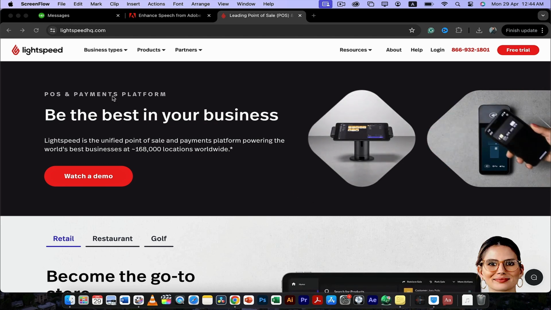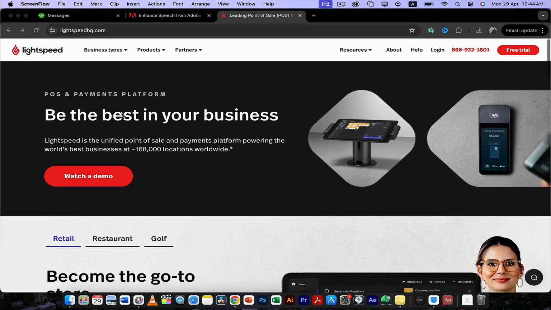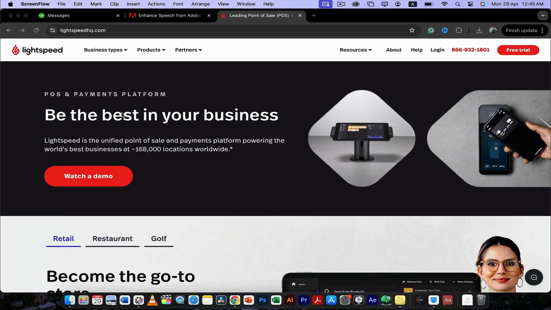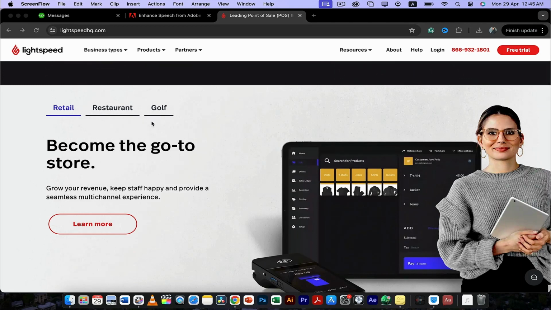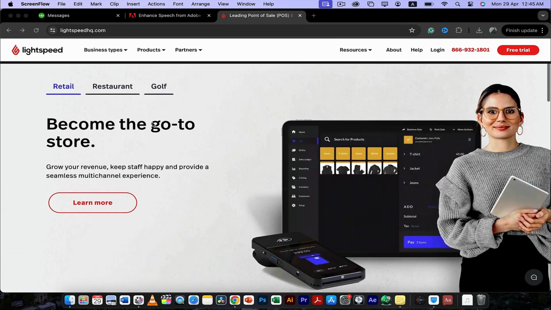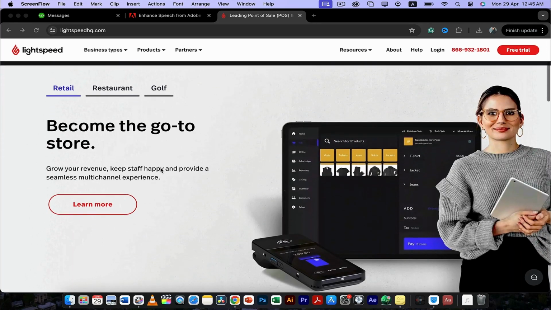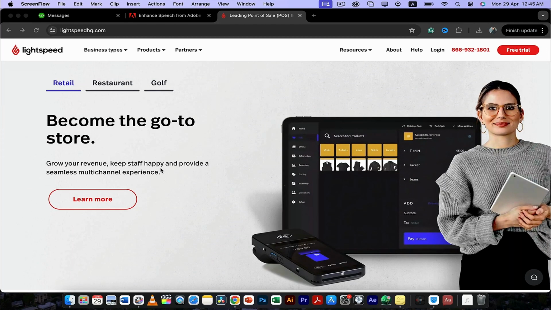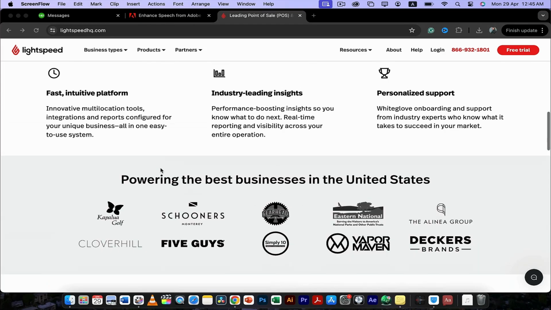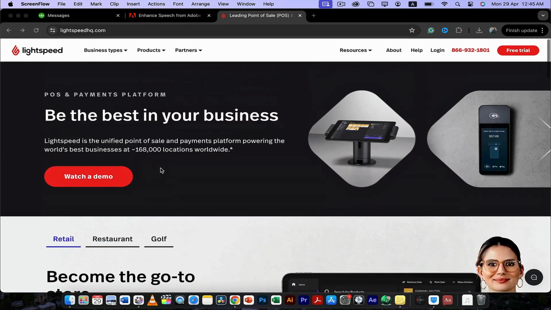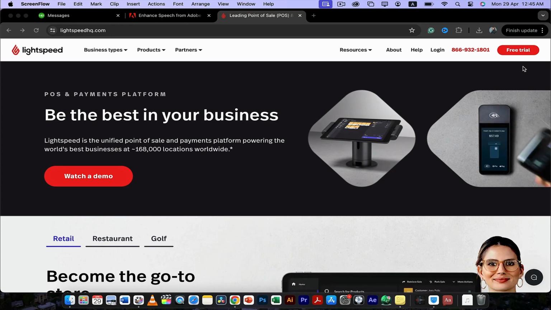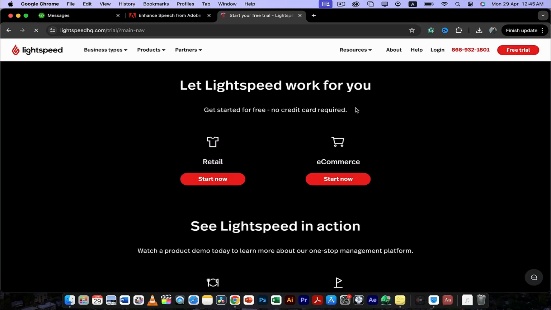The first thing that you need to do is you have to come here to lightspeedhq.com. LightSpeed is actually a POS and payments platform. It's good for your business, if you own a retail business, a restaurant, a golf business, an adventure business. So for all kinds of businesses, and to have an effective payment method and a payment gateway, this website is the best thing.